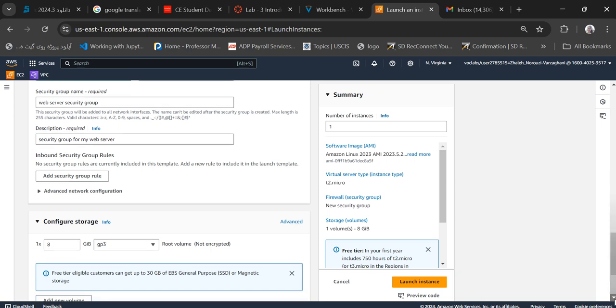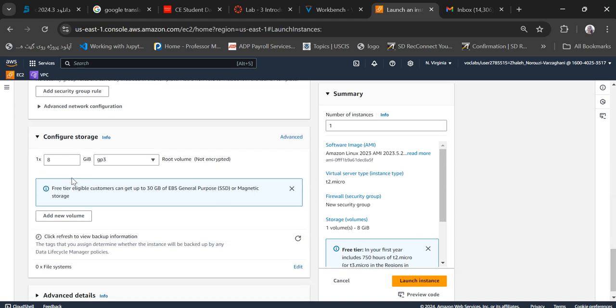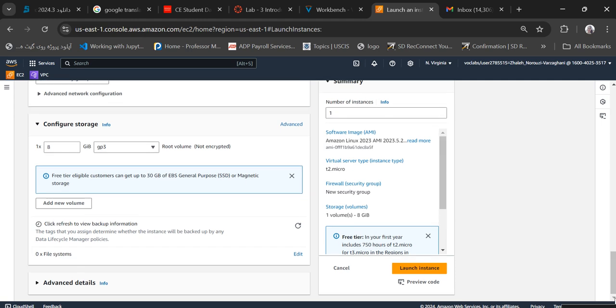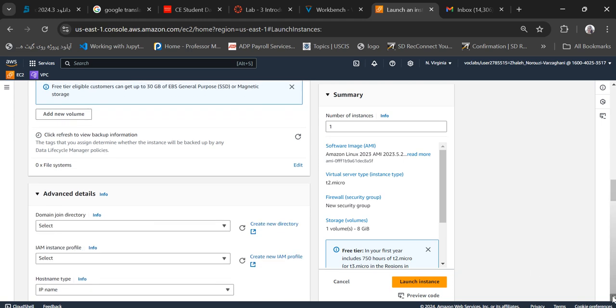The next step of creating EC2 is configuring storage. I want to keep it the same, the default, but we can change the size of the storage anytime we want. After that, we create the EC2. So right now I keep it the same as the default. And then we have an advanced detail. I want to open it. I expand it.